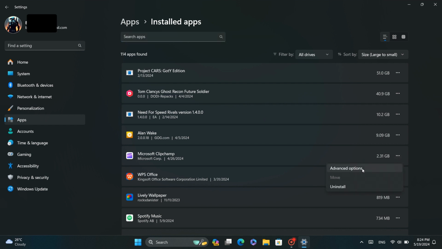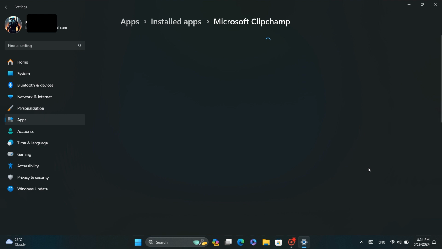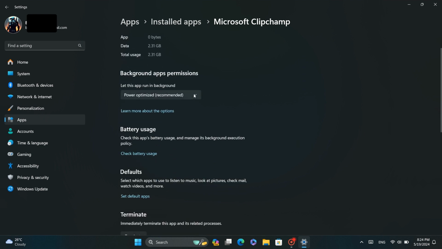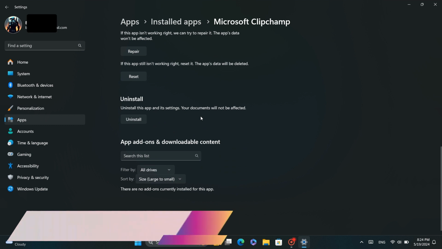Click on the three dots, then select Advanced Options. In the Background App Permissions, select the option Never. Now the app will stop running in the background.